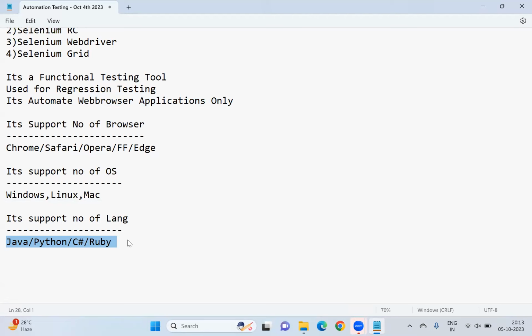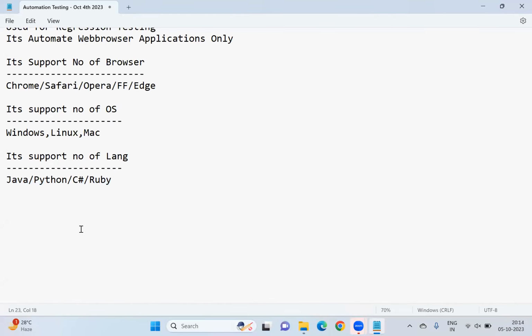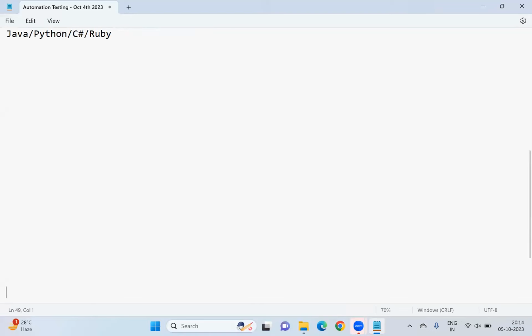Okay. Now, let us know how the four components will work. I mean, what is the purpose of IDE? What is the purpose of RC? What is the purpose of WebDriver? And what is the purpose of Grid? How will it work? Let me explain. Before that, to understand what the four components are used for, let us know a small history of Selenium.